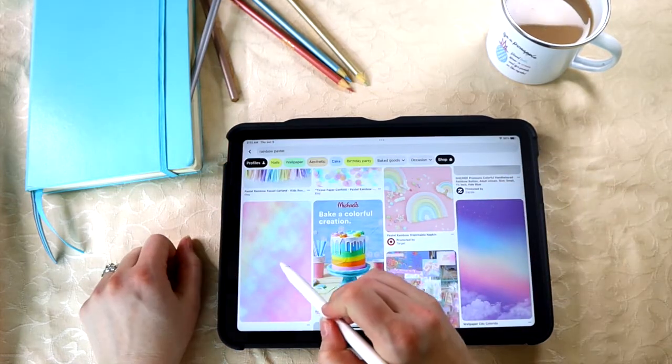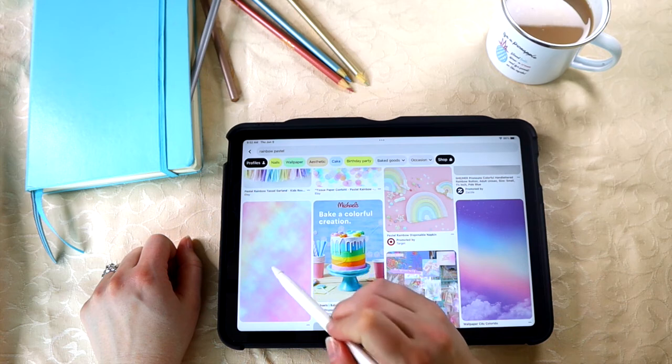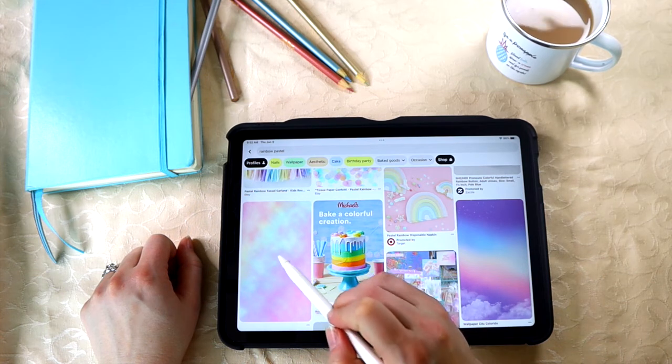I think this one right here might be really good for one of my backgrounds, so I'm going to grab this one as well. With Pinterest, you can choose to either save some of these to a board, or if you're only going to use them once, you can just save them directly to your iPad, and then we'll use them later on in Canva.